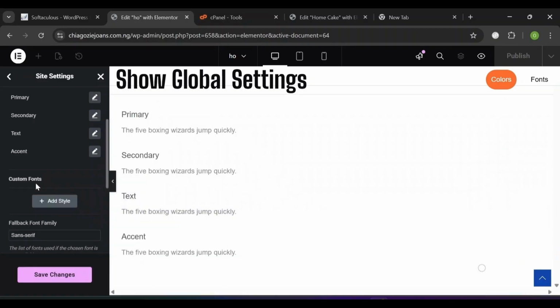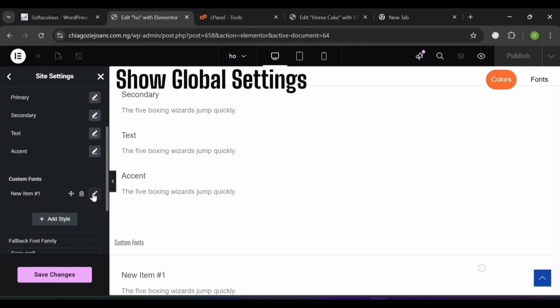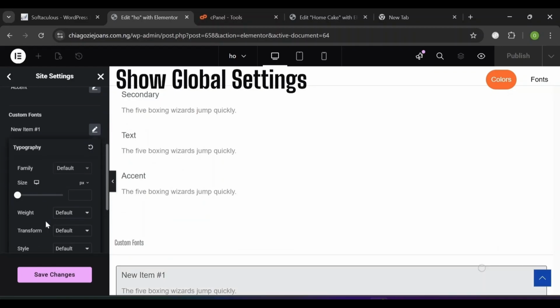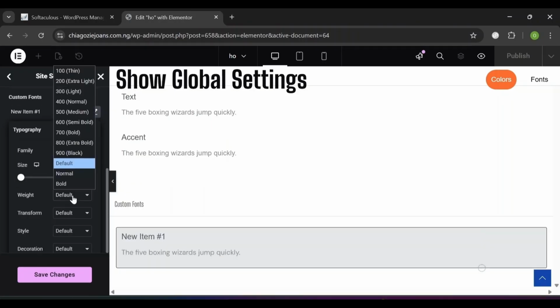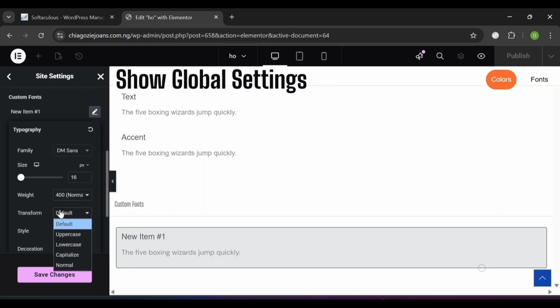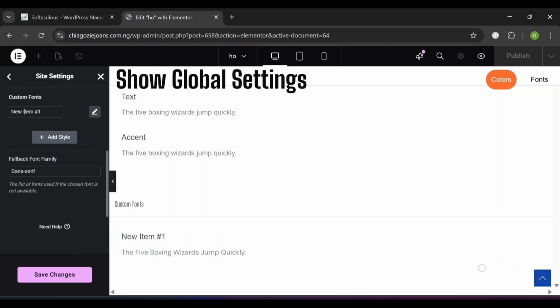So we create the custom fonts, click on add style, click on this edit icon here, scroll, make the font DM Sans. Once you select this DM Sans, you can make the size 16 and make the weight 400. Then transform, make it capitalized. Now we click on this new item here. We are going to rename it header.